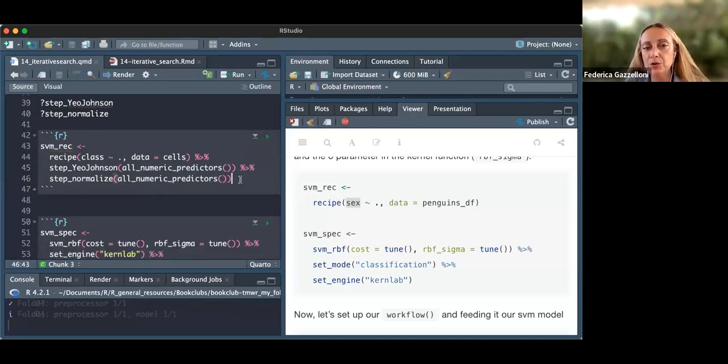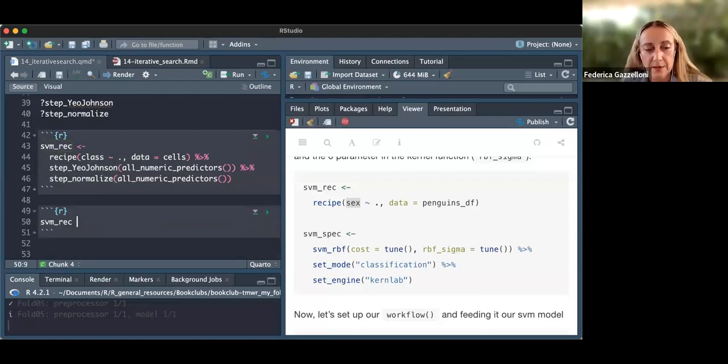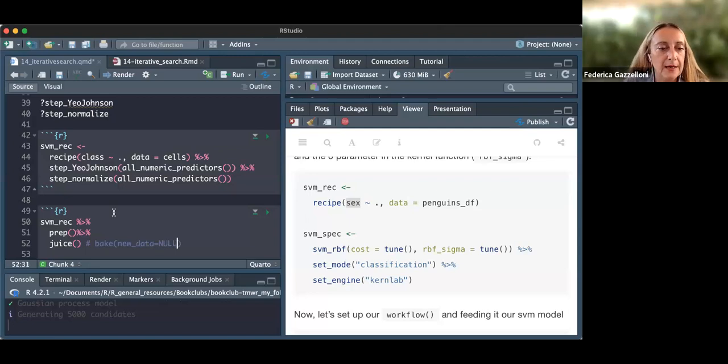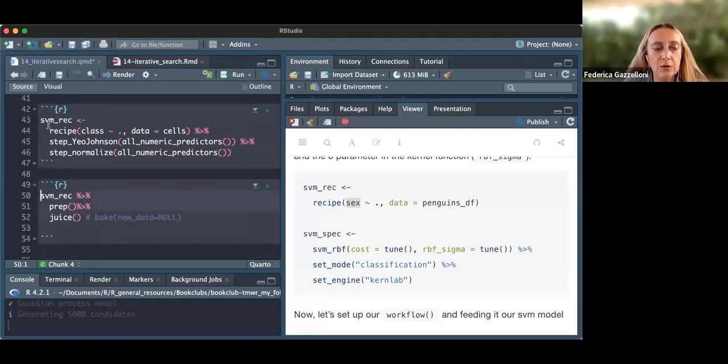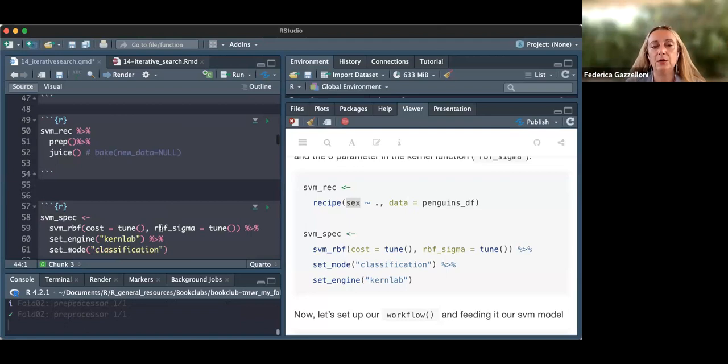Okay, and this data set, if you want to see how it has been transformed, you do prep and bake or juice. It depends on whether you want to add new data or not. You can use juice, or you can use bake with new data. So basically, if you do this, you are able to see the transformation that you just made applying this function. And so you have a new data set where you are going to apply your model.